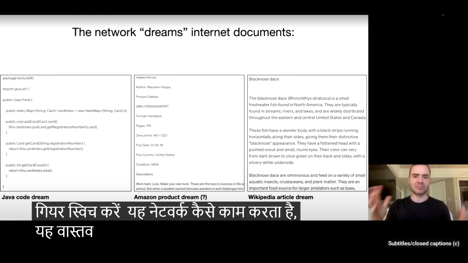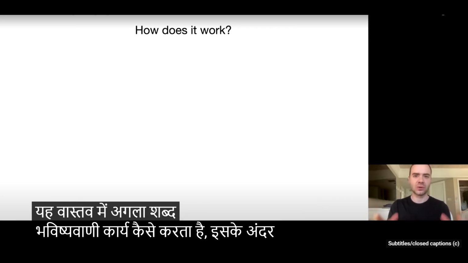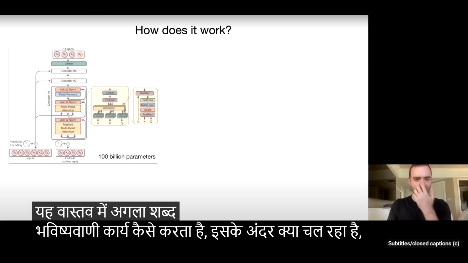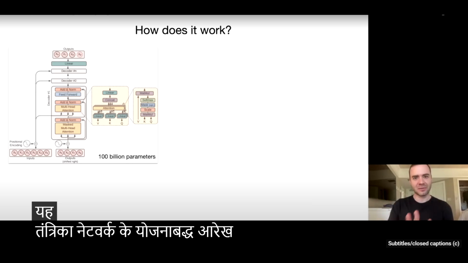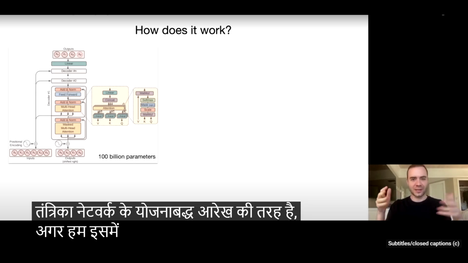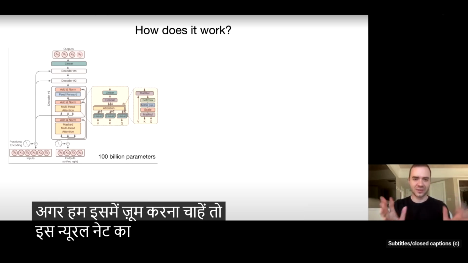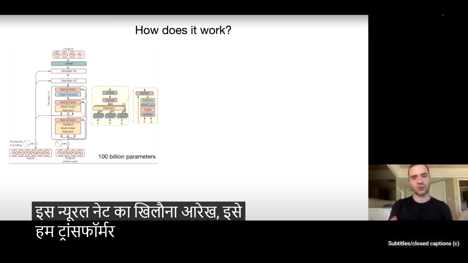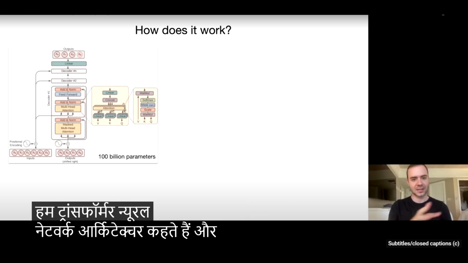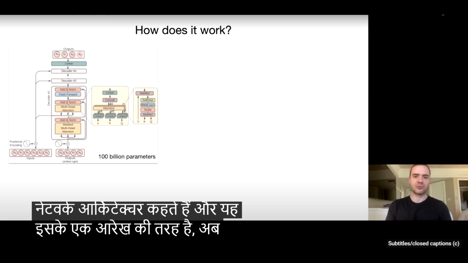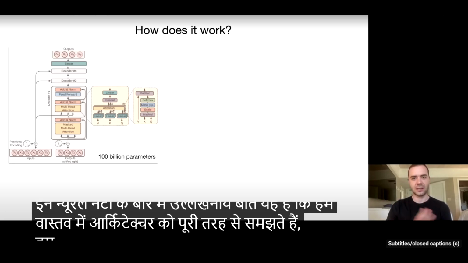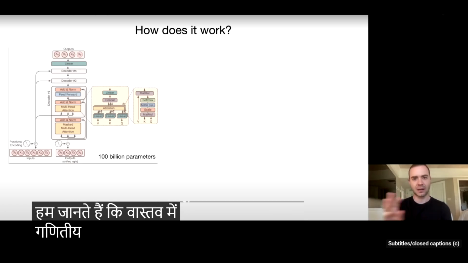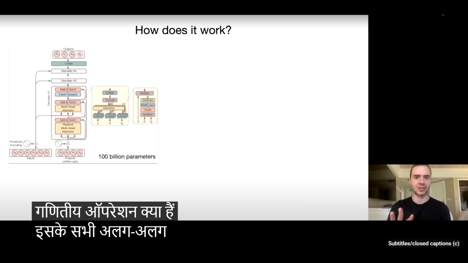How does it actually perform this next word prediction task? What goes on inside it? Well, this is where things complicate a little bit. This is kind of like the schematic diagram of the neural network, if we zoom in into the toy diagram of this neural net. This is what we call the transformer neural network architecture, and this is kind of like a diagram of it. Now, what's remarkable about these neural nets is we actually understand in full detail the architecture. We know exactly what mathematical operations happen at all the different stages of it.